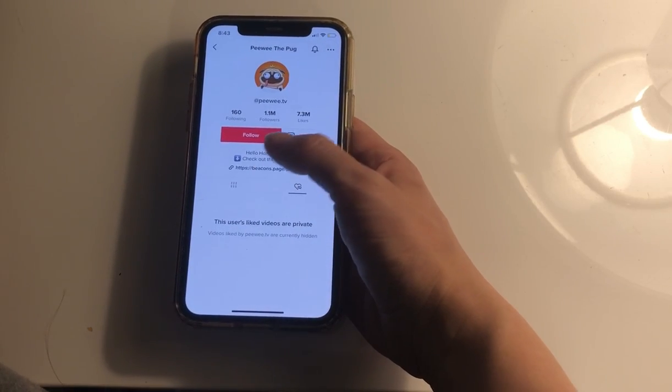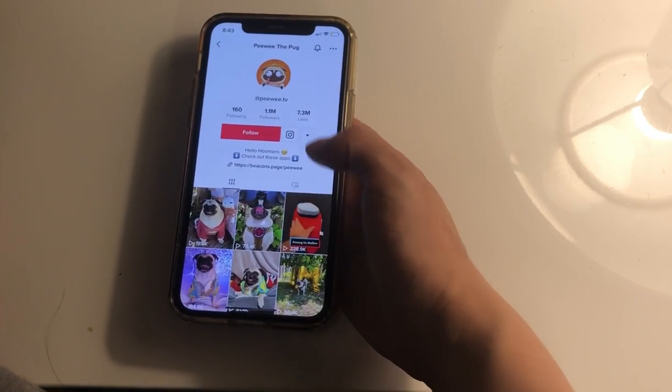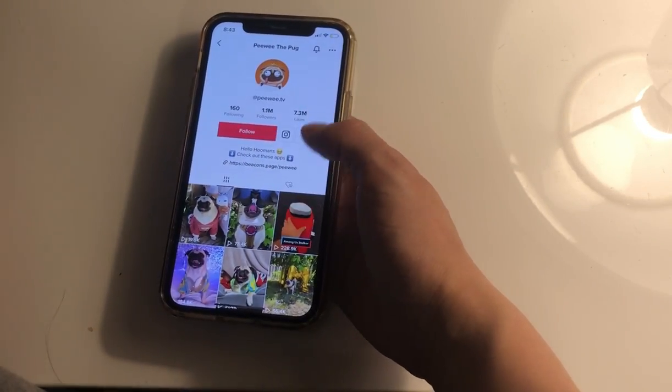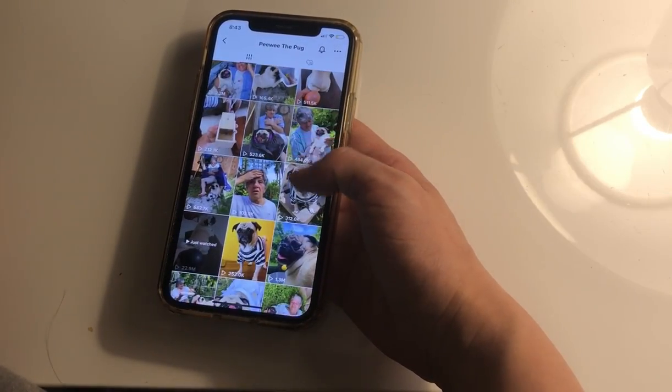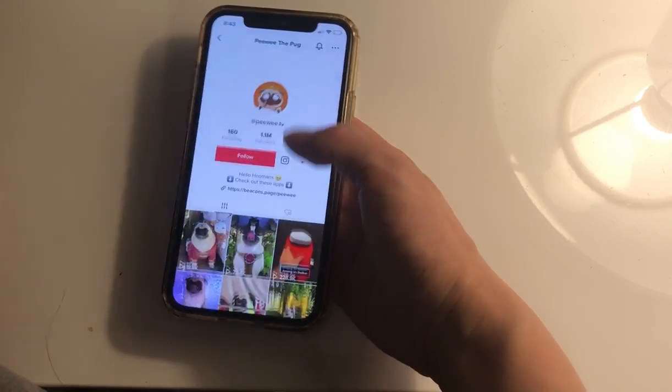And then there is a feed and what the user likes, and that's hidden.